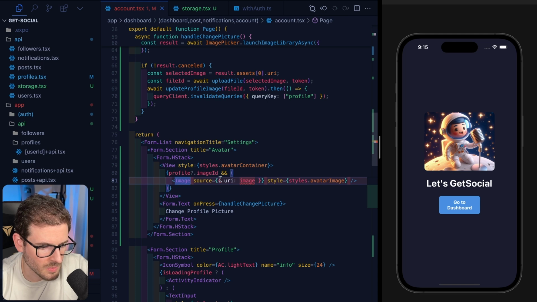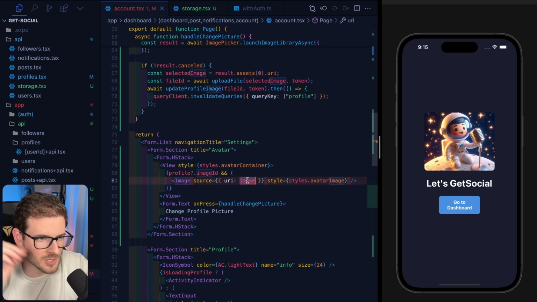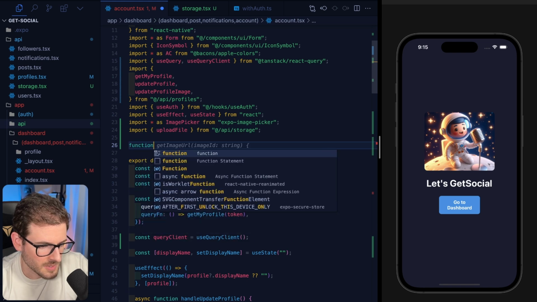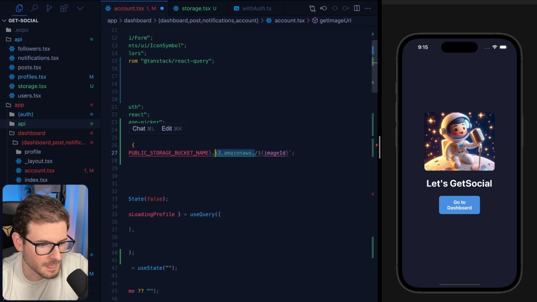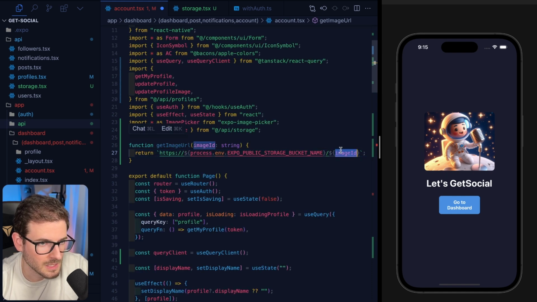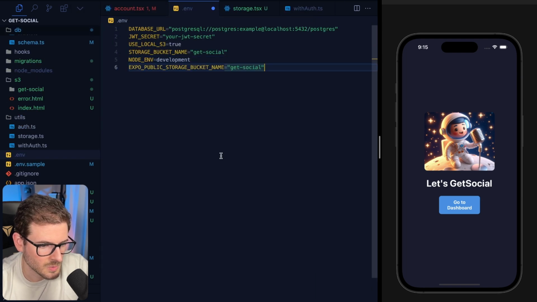Now we're going to have to know where this URL is because it needs to point to our S3 bucket. So we could probably make a utility function up here called getImageUrl, and that needs to take the public bucket name, which I think we need to do EXPO_PUBLIC_STORAGE_BUCKET_NAME like this. And then we can just append the image ID to it. So we're going to go ahead and just set this equal to here. And then here in the .env, we will just do http://localhost:9000/get-social so that we know where to store it. Go ahead and add it to my example too.